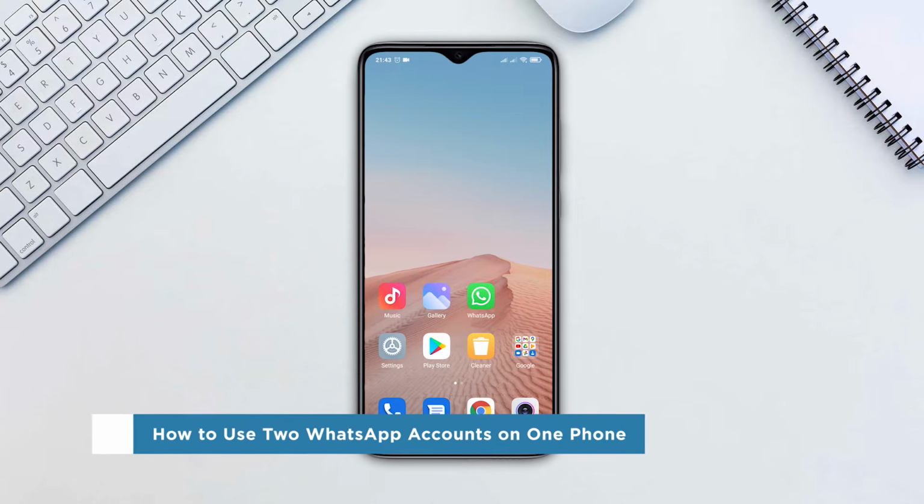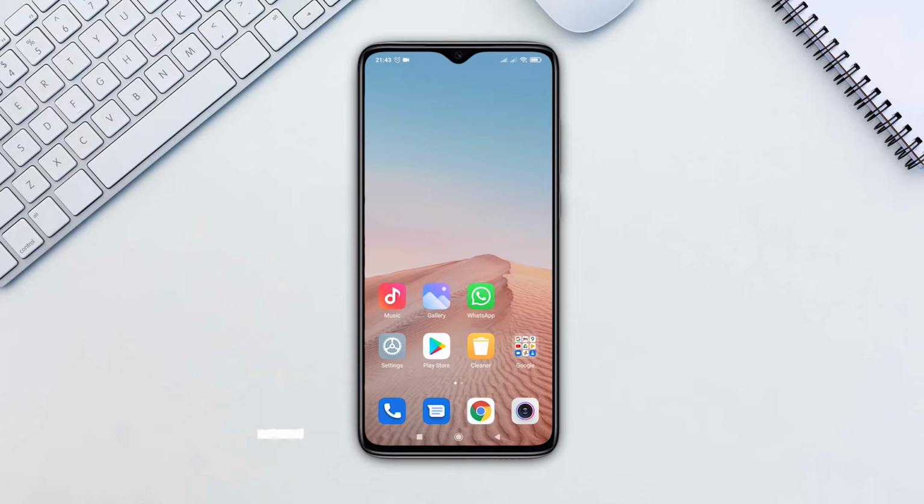In this video, we'll show you how to use two WhatsApp accounts on one phone. If you own a dual SIM smartphone, you can set up a secondary WhatsApp account right on your primary device using the Dual Apps feature. Here's how to do it.